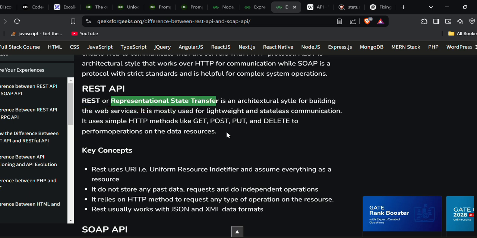It is a kind of API which is lightweight and has stateless communication. So what is lightweight? Lightweight means it does not require high bandwidth, it does not require high-speed data. It can perform all its operations under slower data as well.